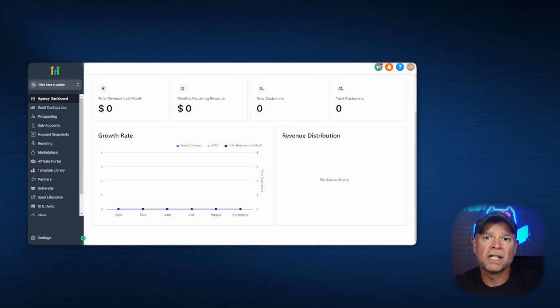GoHighLevel's CRM system acts as a central place for all your customer information. It gathers data from different sources such as emails, phone calls, and social media interactions, as well as keeps it in one spot. This helps you easily track customer interactions and follow up with the leads.